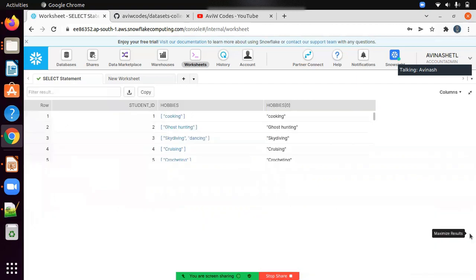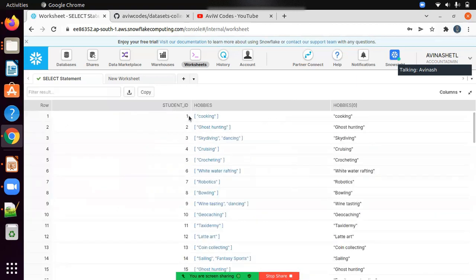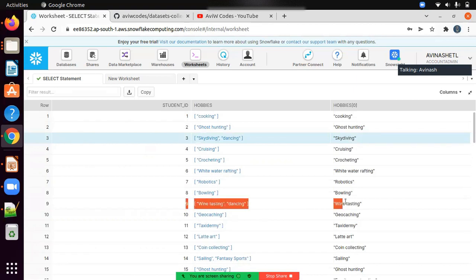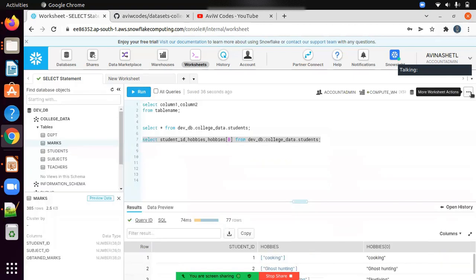So here you can see for student 1, 2, and yeah, for student ID 3. He's having two hobbies, that is skydiving and dancing. But as per our selection, by specifying the array index, we are only able to retrieve the first hobby, that is skydiving. Similarly for this one. Here again, hobbies of 0, so this actually doesn't make much sense.